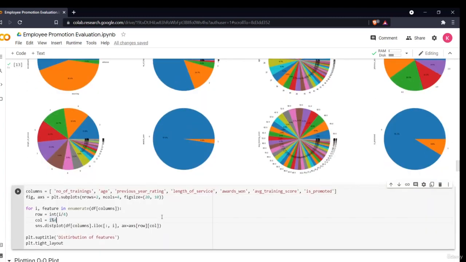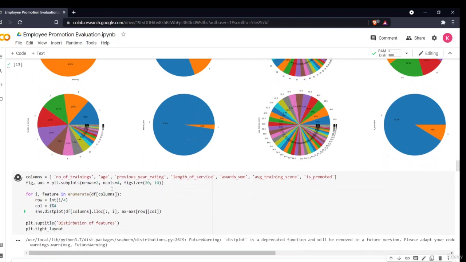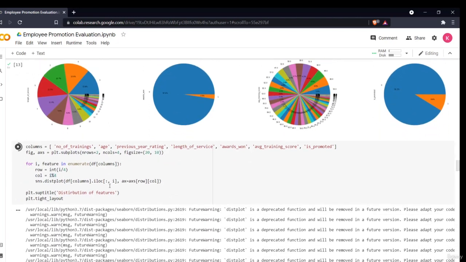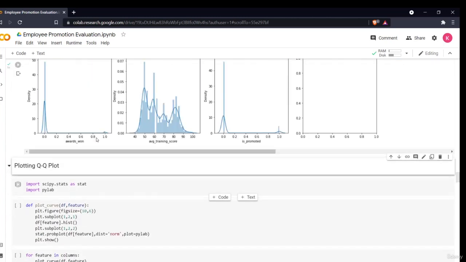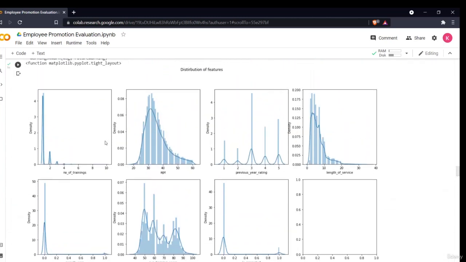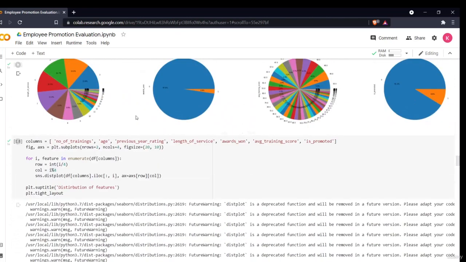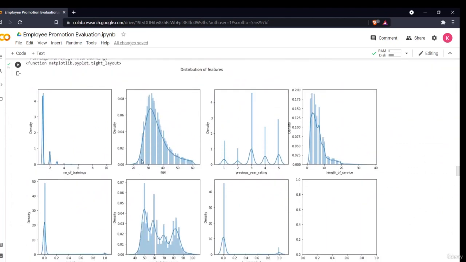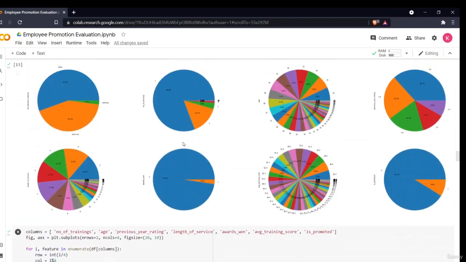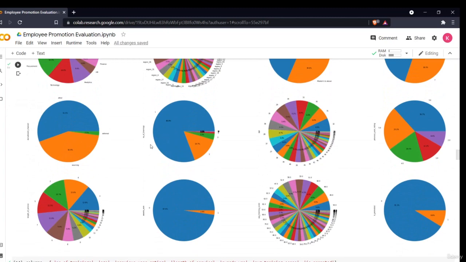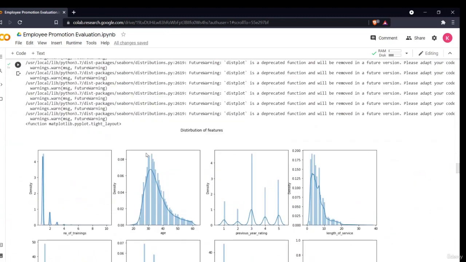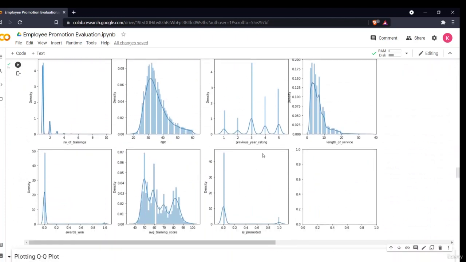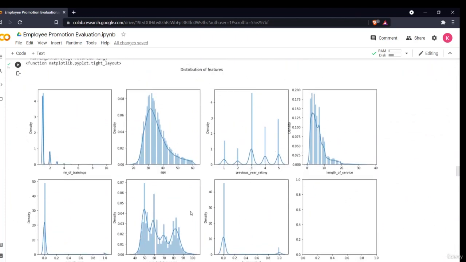Now we'll again plot a distribution plot on basically the numerical columns, and we'll see how these features are distributed. When we see the number of trainings, age, the same information is provided here. This was provided in the pie chart form, and this is provided in a distribution plot. It depends on the person which one he likes, but personally I like the pie chart representation because it is more appealing and I can understand more from it. But in the distribution plot also, I can exactly see the density and how my data is distributed.